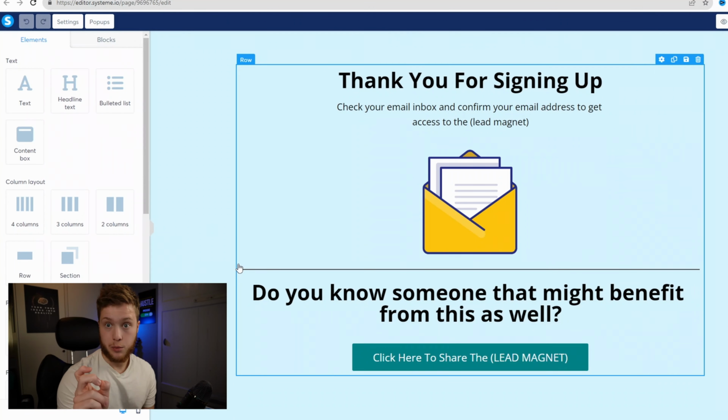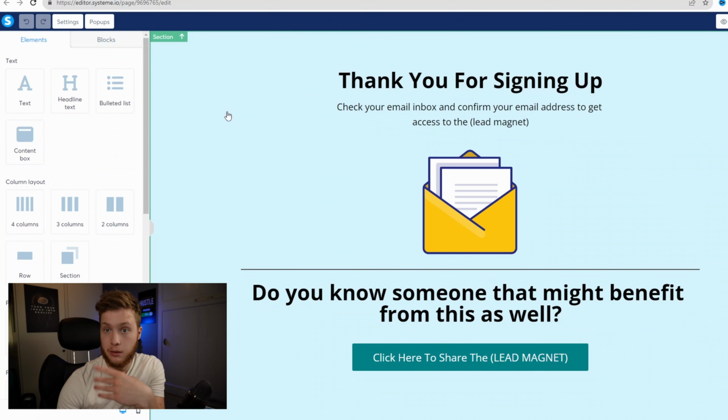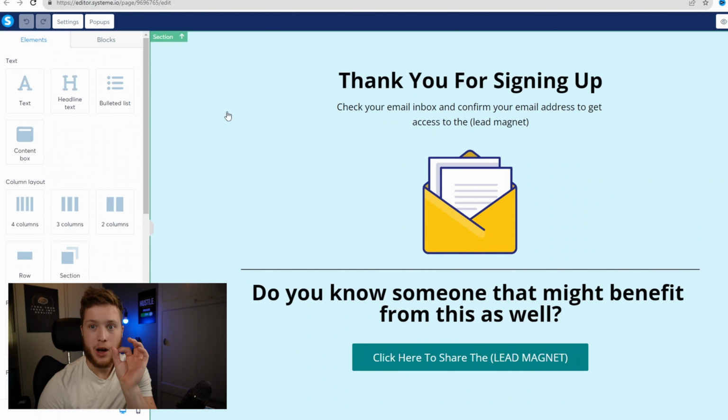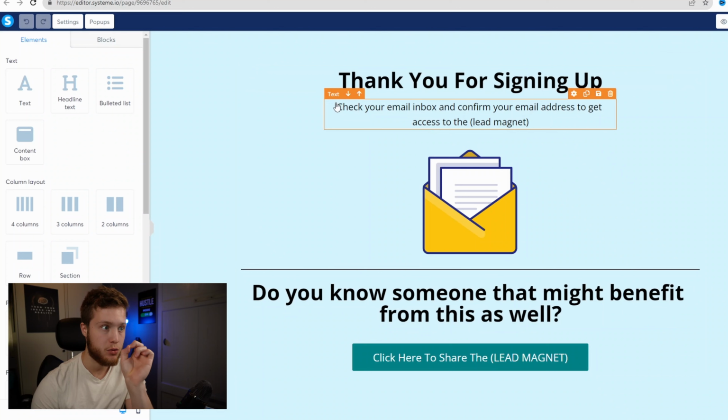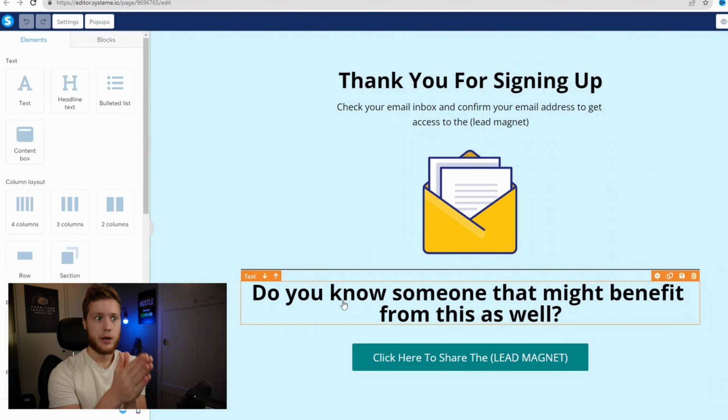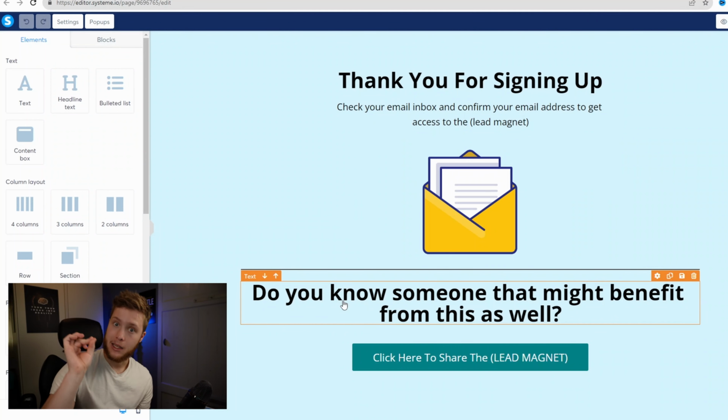Then for the thank you page, and this is really important, you need to thank them for signing up. Now this is of course normal, but also what you need to do is you need to ask them, like, check your email box and confirm your email address. Like, make sure that you're reminding them that you have sent them an email. A lot of people just sign up, click off, forget that they have ever gotten an email.